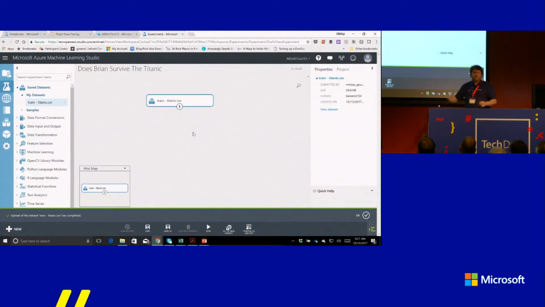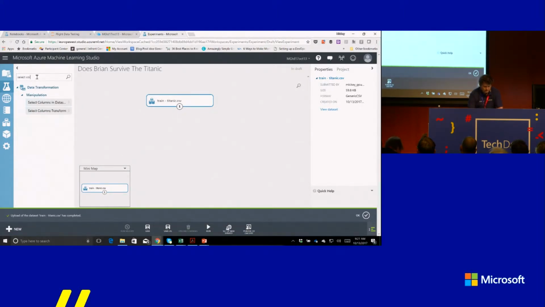So we've got our data. Before we can build our model, we've got to clean up our data. So how do we clean up our data? Well, first off, we only select the values that we need. So in this case, we know that women and children were evacuated first. So age and sex are going to be important characteristics. So what I can do is come over here and find the select columns from my data set.